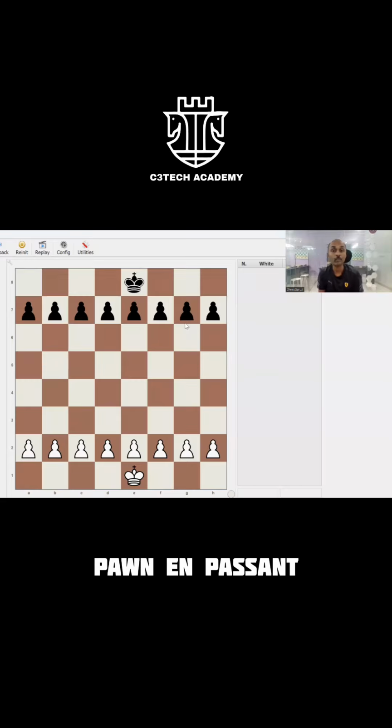Earlier we saw how the pawn moves and how the pawn can capture. There is an additional option called en passant, another way the pawn can capture. Now consider this scenario. The pawn moves here and the pawn moves here. The pawn moves to e4. The pawn comes to e5.